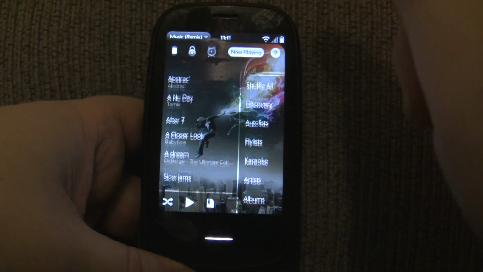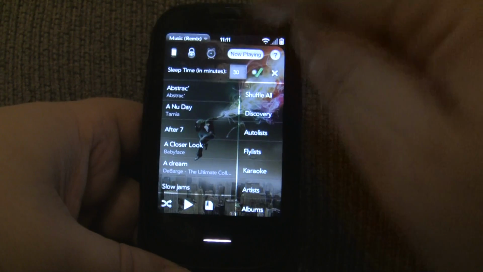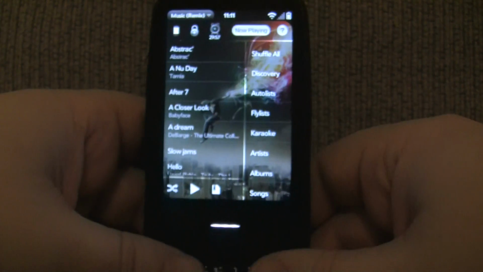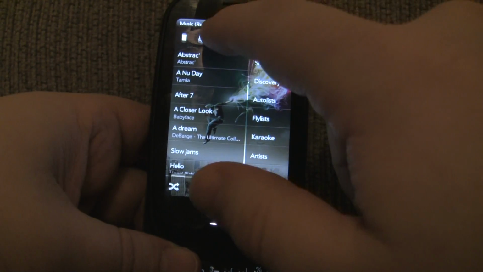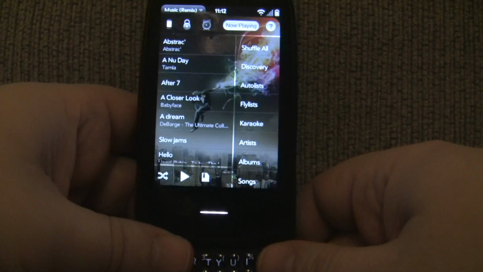The third option is a sleep timer. So if you want to fall asleep to your music, and in 30 minutes, have it count down and stop your music, you can do that. I'll go ahead and cancel that. Hopefully this video won't last 30 minutes, but you never know.